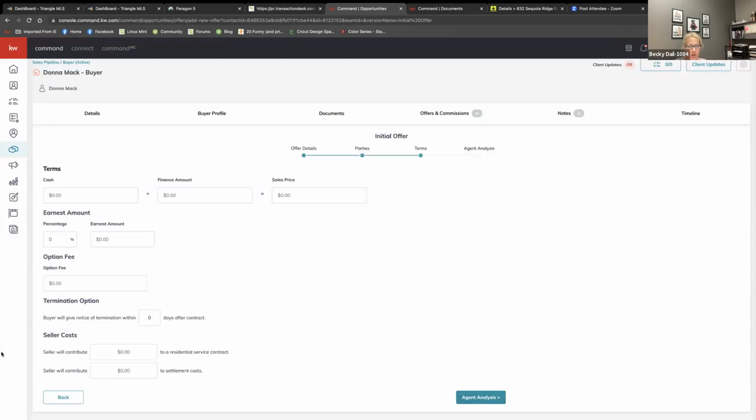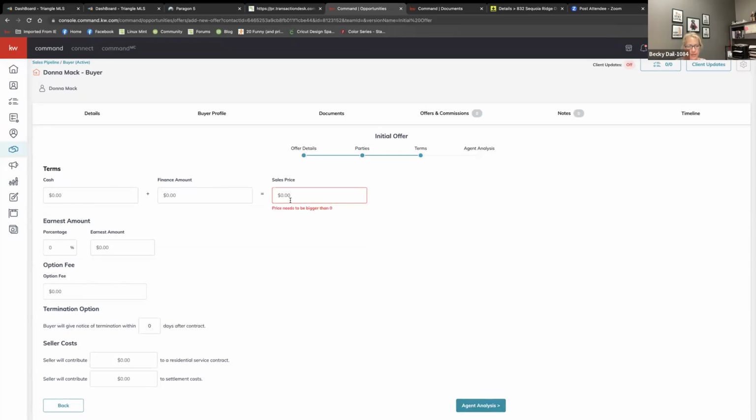All right, click terms. Now this page is a bit tricky. You cannot change the sale price. However, the sale price must match what's on the contract sale price. What I often do and recommend that you do is add up the due diligence and the earnest money and put it in the cash amount. And then whatever the difference is, put it in finance amount, and that will equal the sale price.